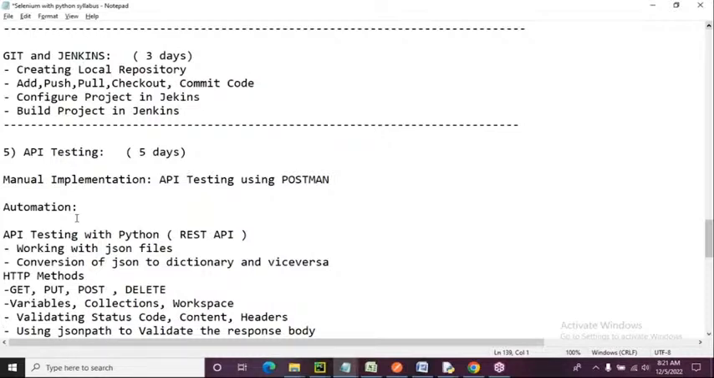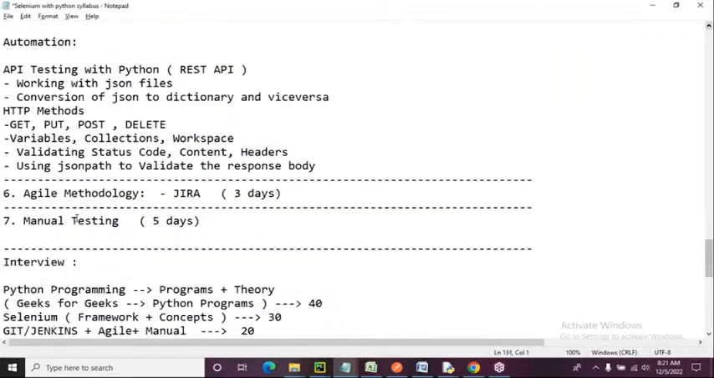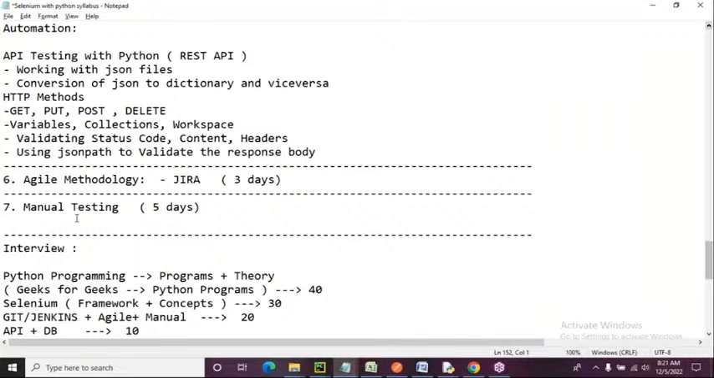Selenium and frameworks are part of our syllabus. Teaching Python, API testing, and manual testing are part of the extra additional courses. So we will also see API testing manual and API testing automation. Then we will see agile methodology. We will see Jira, complete Jira understanding. Then we'll also see manual testing, complete manual testing concepts.